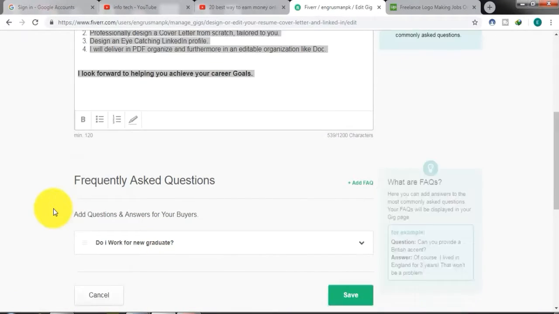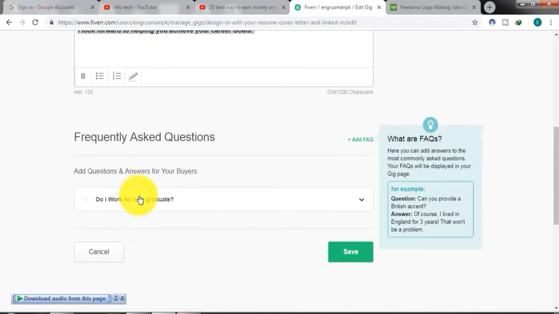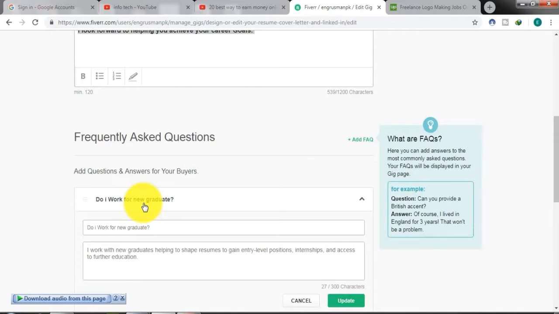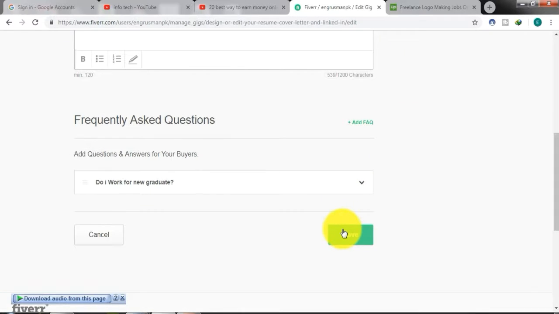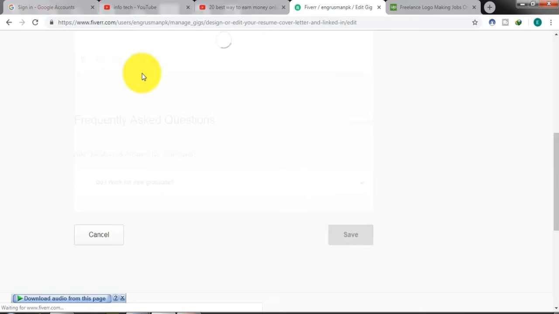Now you can add a question that people usually think about your service. Like I added here: do I work with new graduates? So I work with new graduates, helping to shape resumes to gain entry-level positions. This is the answer I added, so new graduates look and feel secure about the work. Now we are saving that.